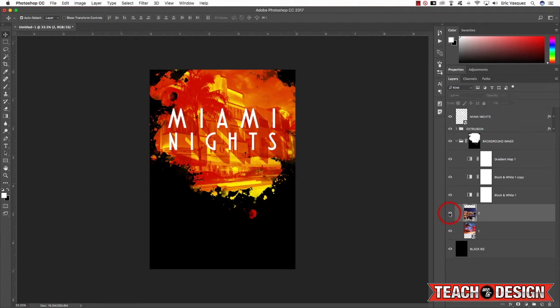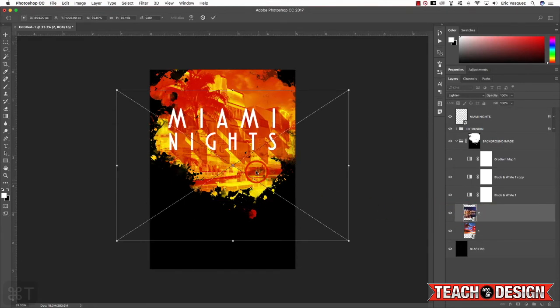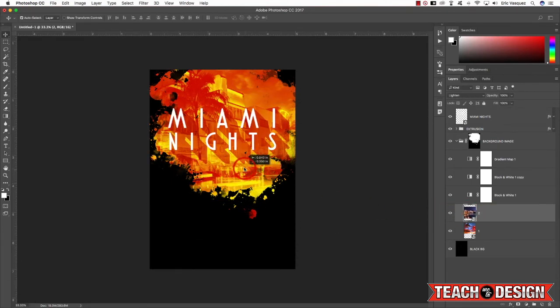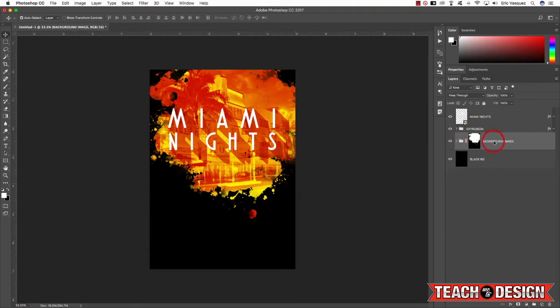Alright, and you can see the image below, we're basically just covering up some of these cars with these lights and everything. So I'm just going to move that around a little bit more and experiment with the placement and the size of both of the images. Once you're happy with everything, go ahead and collapse the background image folder, and then select the extrusion and the Miami Nights Smart Object layer and press Command G, and let's rename this layer to TT for title treatment.